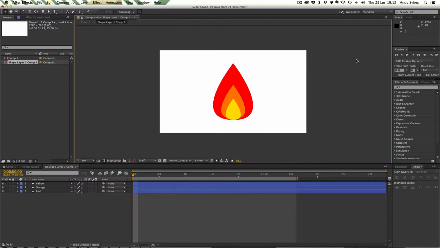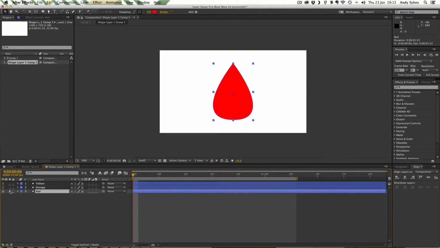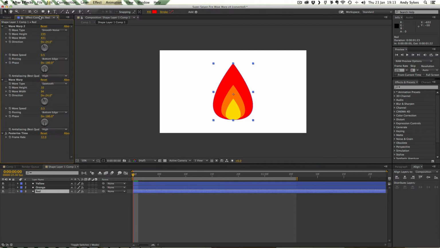So let's take a look at how I created it in After Effects. What I've got is three different teardrop shapes on three different shape layers. I've got a red one, an orange one, and a yellow one. And they're all different sizes, kind of like Russian dolls folding into each other, the yellow one being the smallest. So let's take a look at what effects I've used to create this kind of fire.